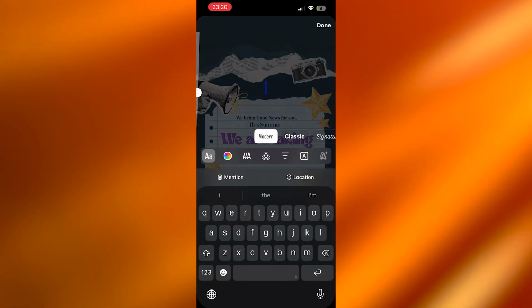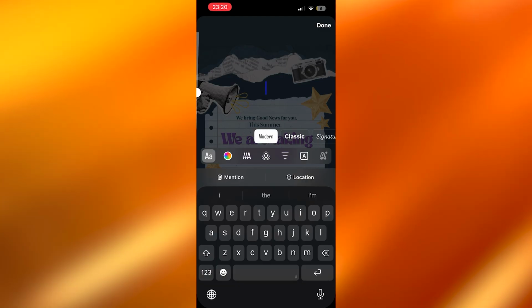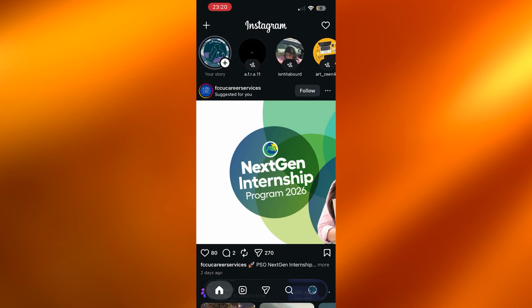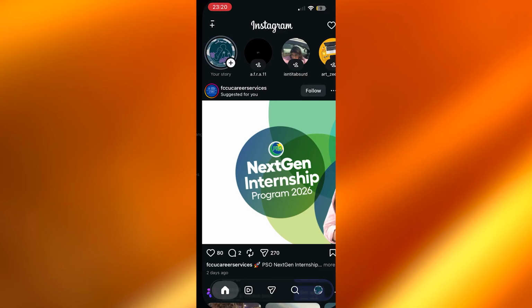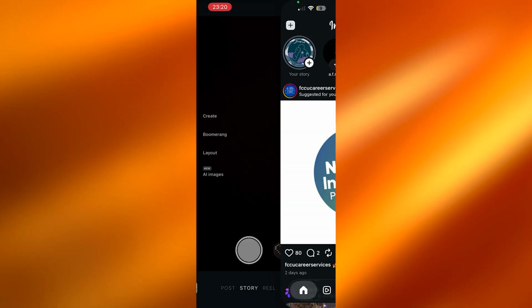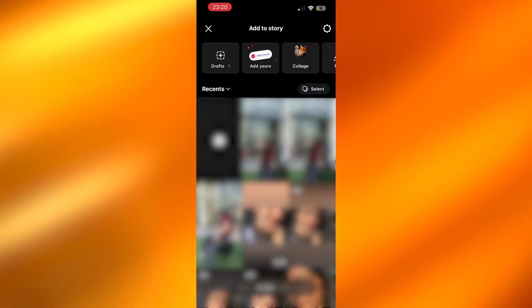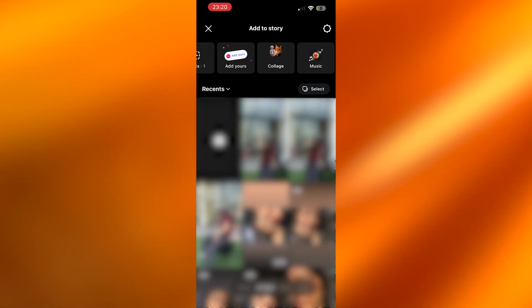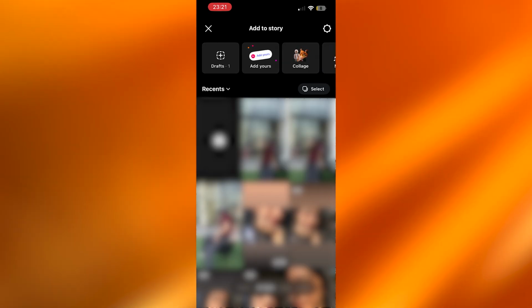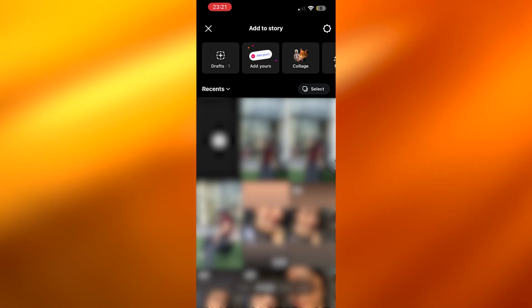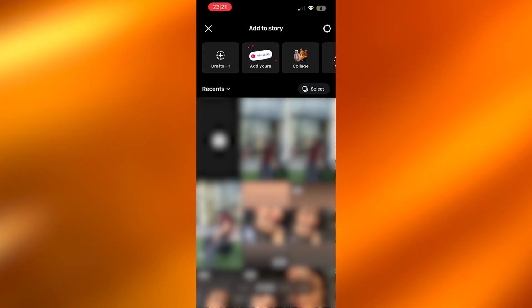Now let's simply talk about these story drafts and how this feature has improved a lot by 2026. How you can access this is super easy. Simply slide left to your story or tap on a new post. Now you're simply going to slide up and you're going to see the option of drafts at the top left corner along with different options like music, collage, or add yours.